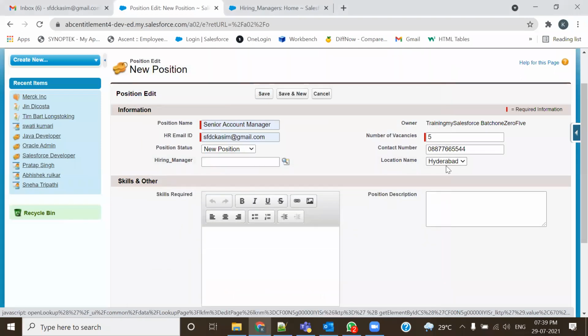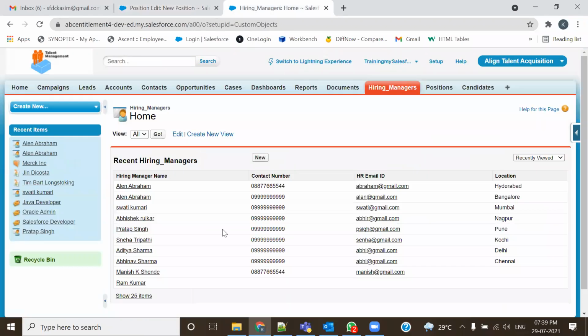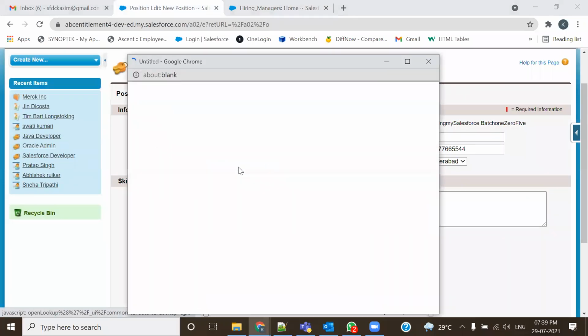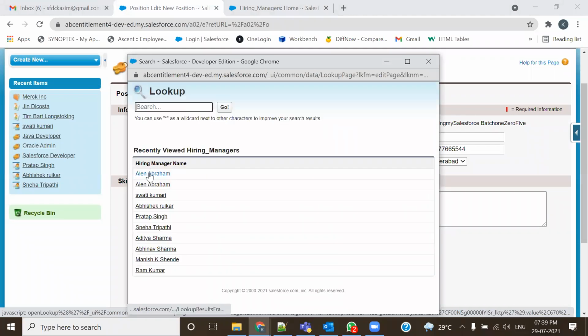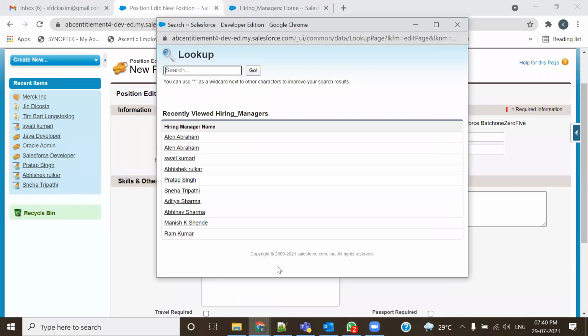Because this position was generated for Hyderabad, it was mentioned in the organization, yes, we have two Alan. One of them belongs to Hyderabad. The second belongs to Bangalore. So you need to allot this position to the Alan who belongs to Hyderabad. But with only this much data that I am able to see inside the lookup dialog box, obviously we are not in a position to make this decision about whom I should select.